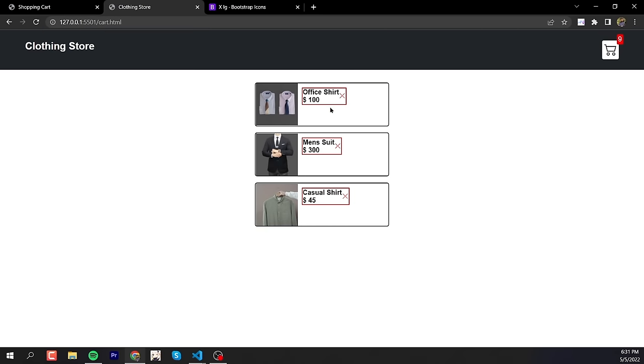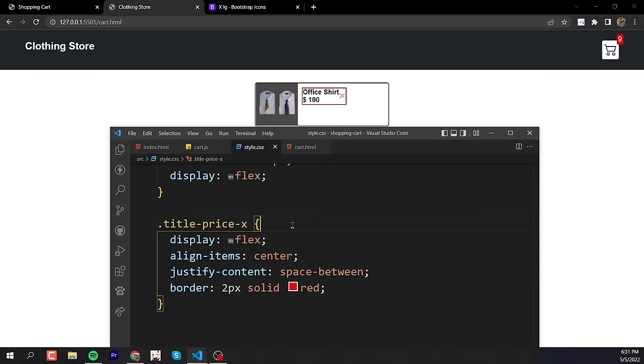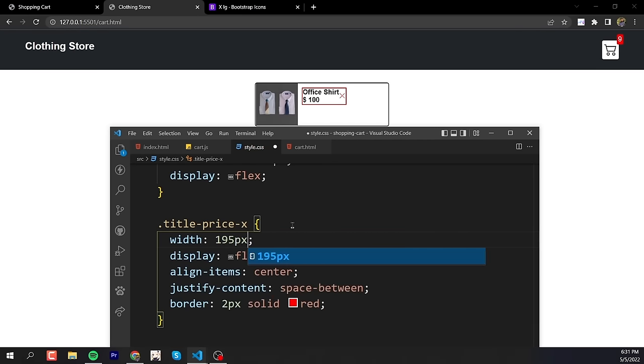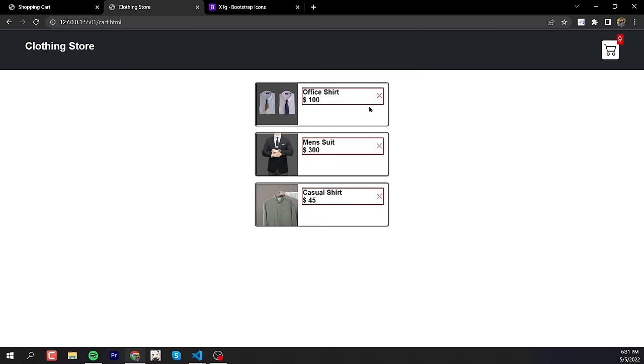The main reason for the X not coming at the end here is that due to this content here, it is fixed. It is locked, okay? It cannot expand itself. So in order to make it expand, we're going to give it a width. Look at this. We're going to set it a width of 195 pixels like this, okay? Save the thing. Let's look at the result. There we go. Can you see this X now expanding here?